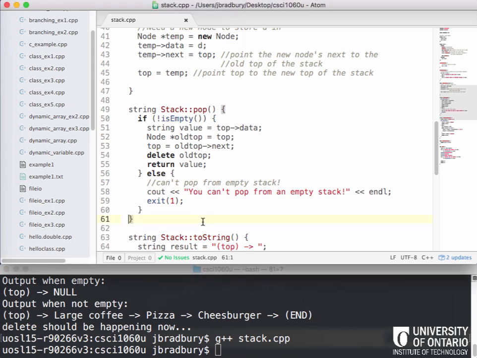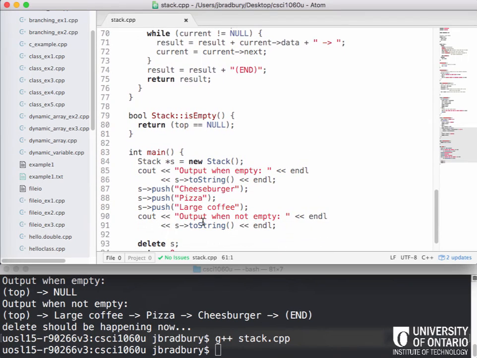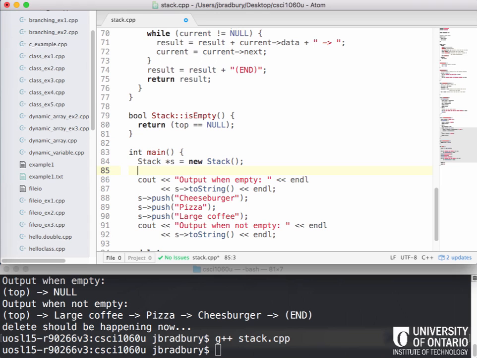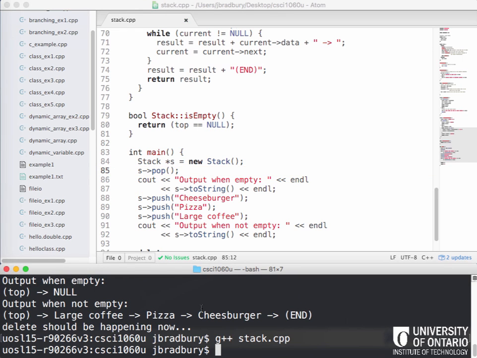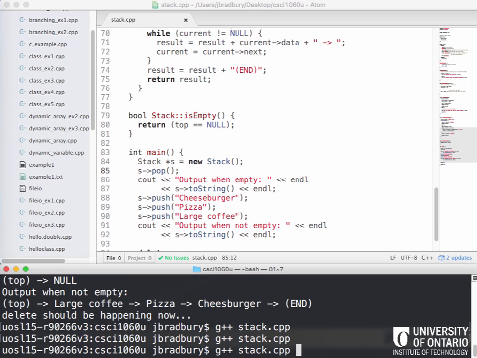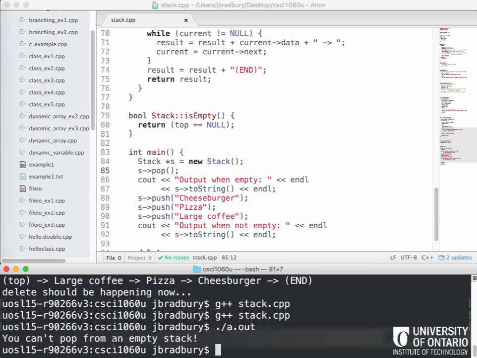Yeah. So now, let's make sure this works. Well, first off, I want to make sure pop works if I do it right away when it's empty. So I'm going to do spop here before I ever do a push. So if I do this, what should happen in my program? It should exit, right? So if I compile this and I run it, it says you can't pop from an empty stack, and it exits before you even let you push anything. That's what I wanted, right? So that's cool. So we know that works.